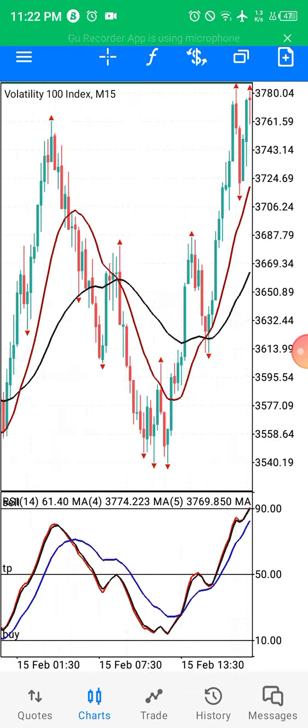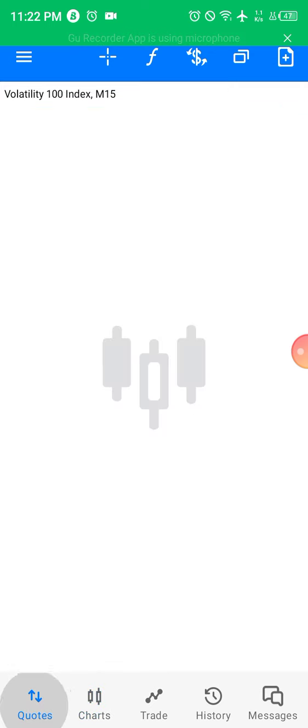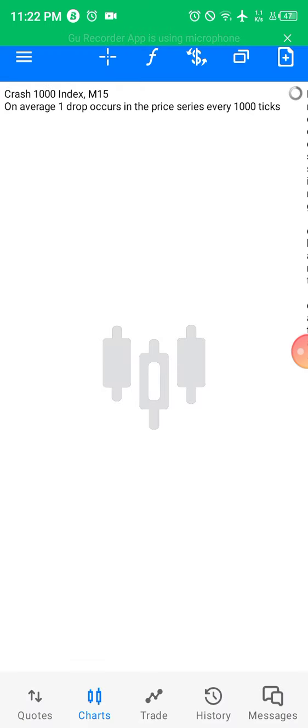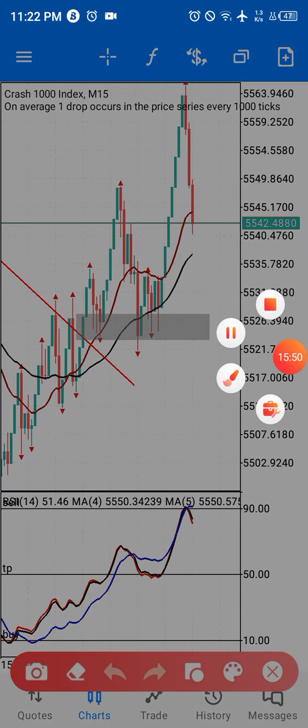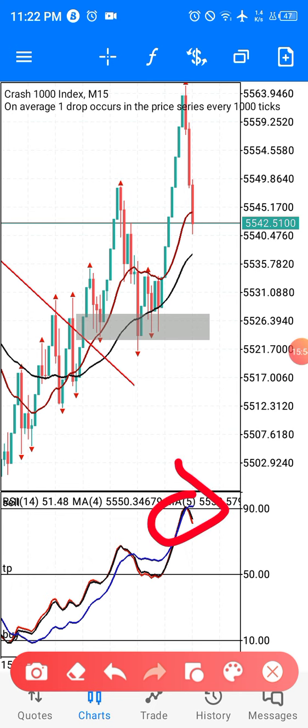Okay, so let's check for boom and crash. It works for any pair, guys, any pair. So this is crash 1000, and you can see what happened. This was the analysis I did. When it got here, what do we see? We saw a spike, right? And if you had entered the market right from this point, you would have placed your sell.